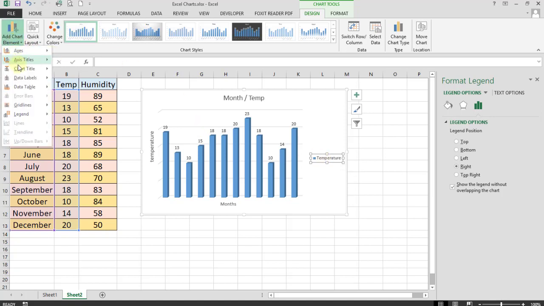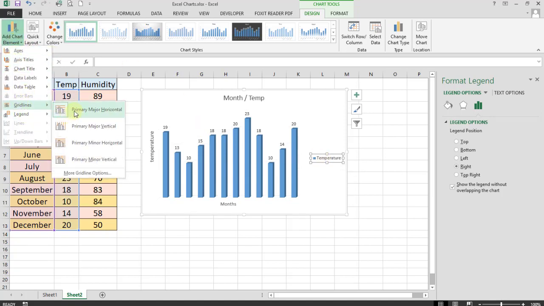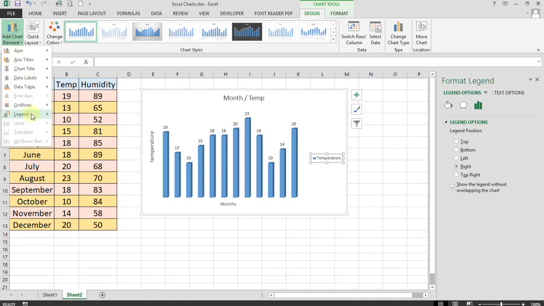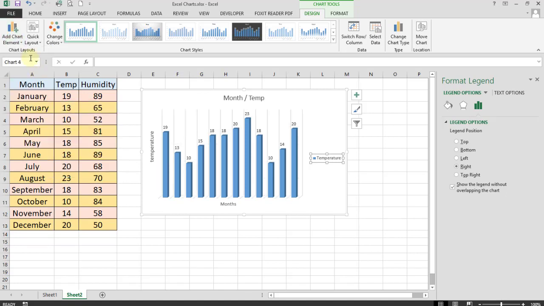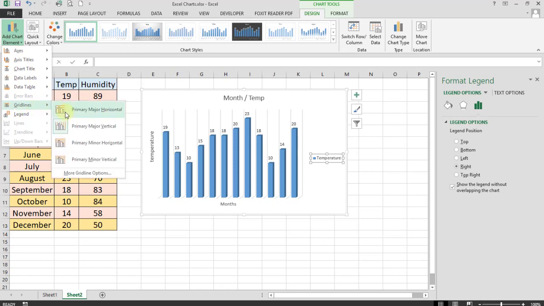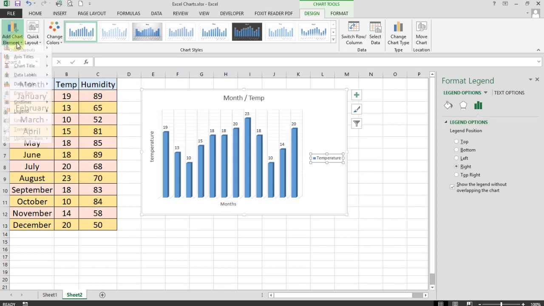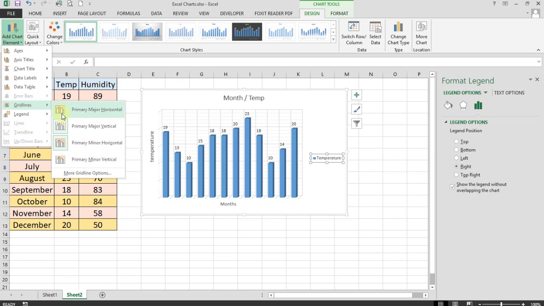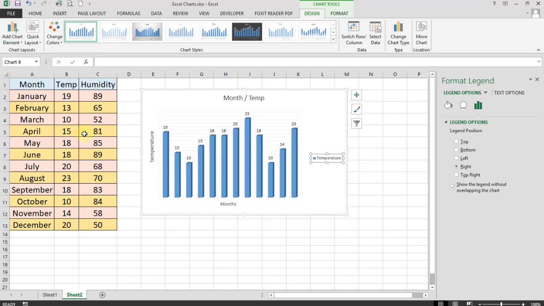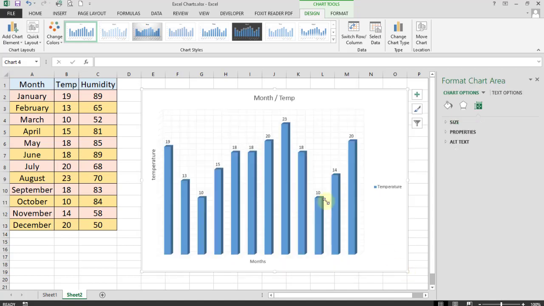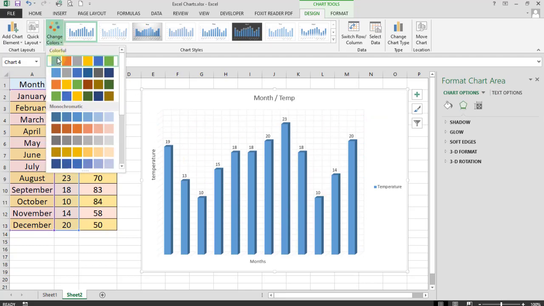Other options you have here are, let's say, grid lines. We have these grid lines, we have smaller ones, so you can try different options. Okay, now if you want to change the color of this chart, you can do that from here also.